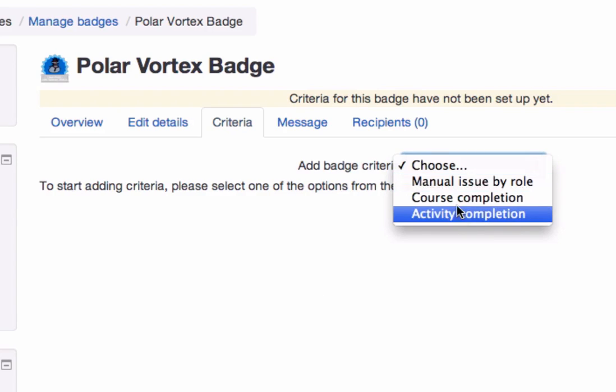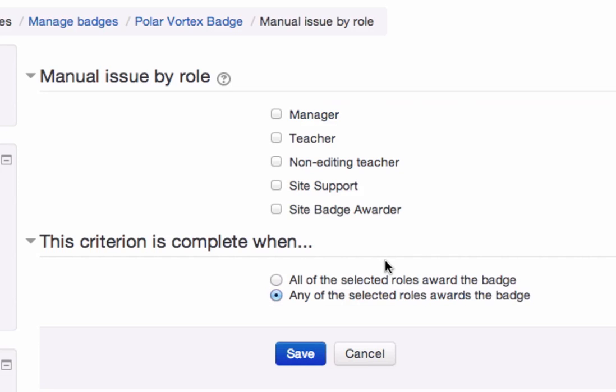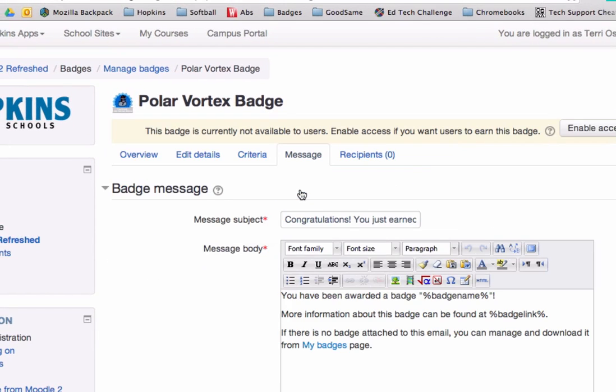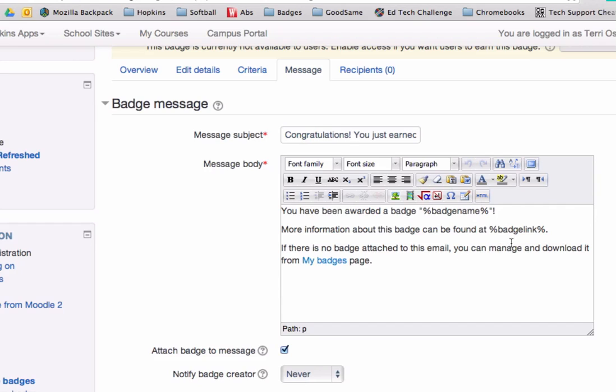So I'm going to click here and say that this is a badge that will be awarded manually by teachers on that course page. And it doesn't matter what I check here. It would matter if I selected more than one role, but I'm just going to have the teacher issue the badge. So I click save. And then I go over to message. There is a default message, and this is what gets emailed out to the students, to whatever is their email address in the student profile, which by default is the student's Hopkins apps address. You may change, if you'd like, the message subject line.